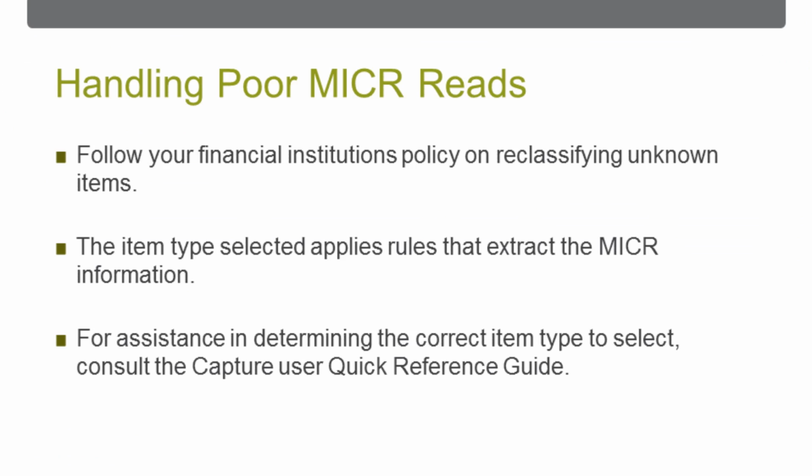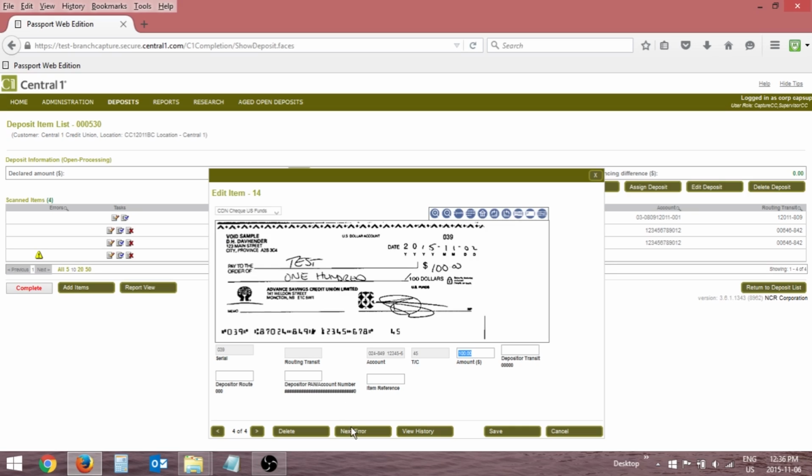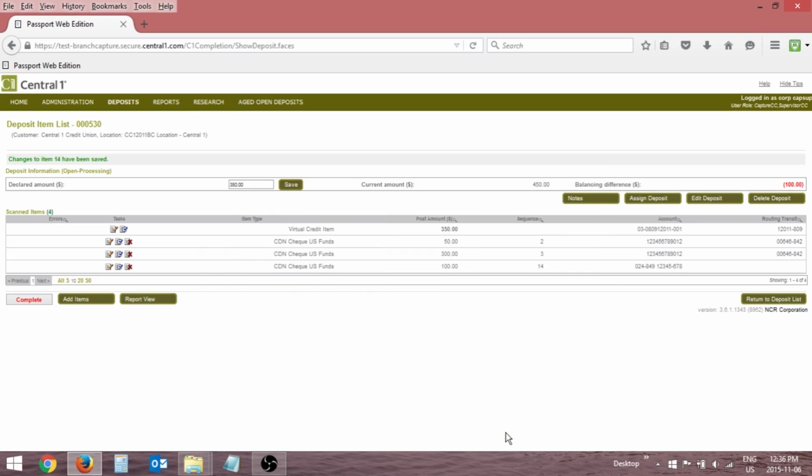If after rescanning the item the application is still unable to assign an item type, and you've determined that the image is clear, not skewed, contains the front and back of a single item, and a complete microline is visible, you may decide to reclassify the unknown item. Click the drop-down box and select the appropriate item type for the item. If you're unsure which item type to select, consult the Capture User Quick Reference Guide. Navigate to the next error if applicable, or click Save to save changes to a single item.